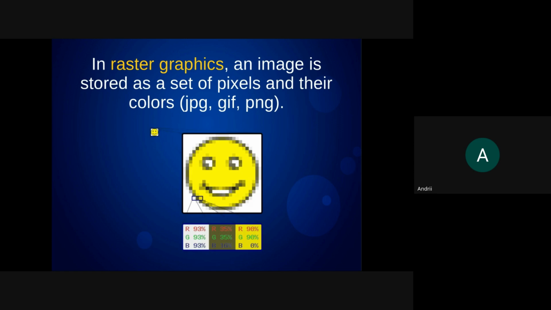So if you look at this picture, well, a small one, you can see clearly that it's a smiley face. But if you zoom in, you can clearly see that the image consists of squares of different colors. So this is how raster graphics is stored in the computer and other digital devices. So it's just a color of every pixel.